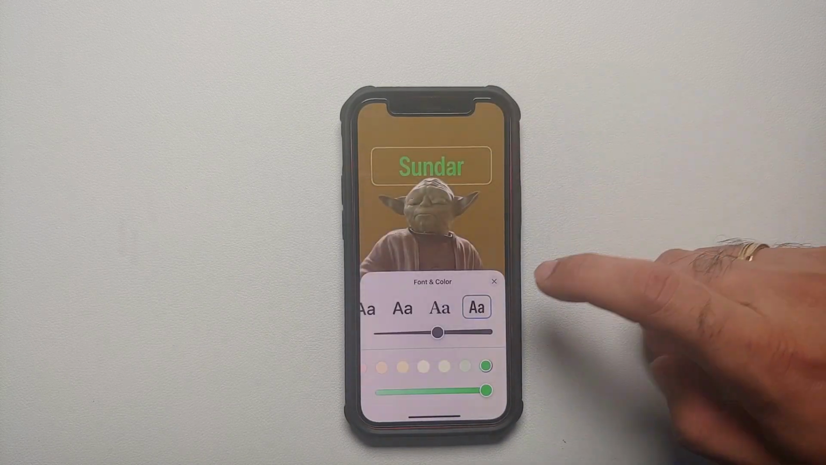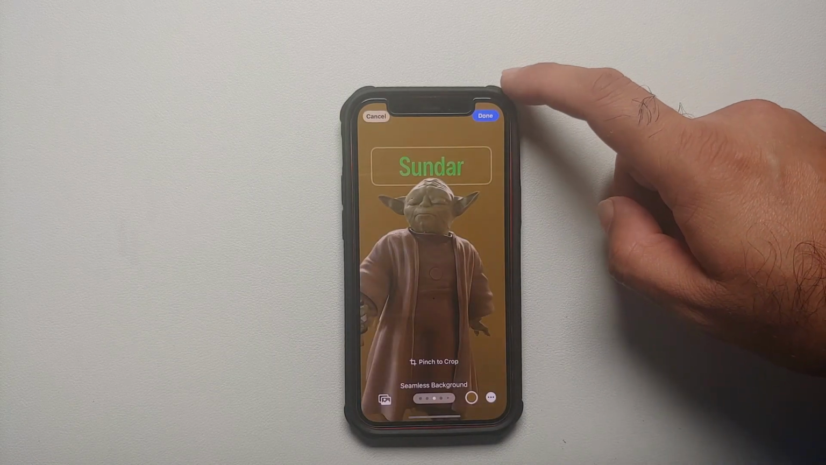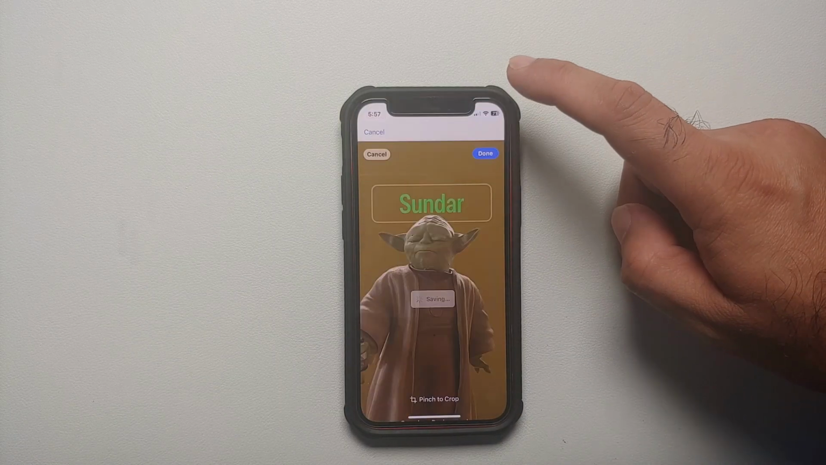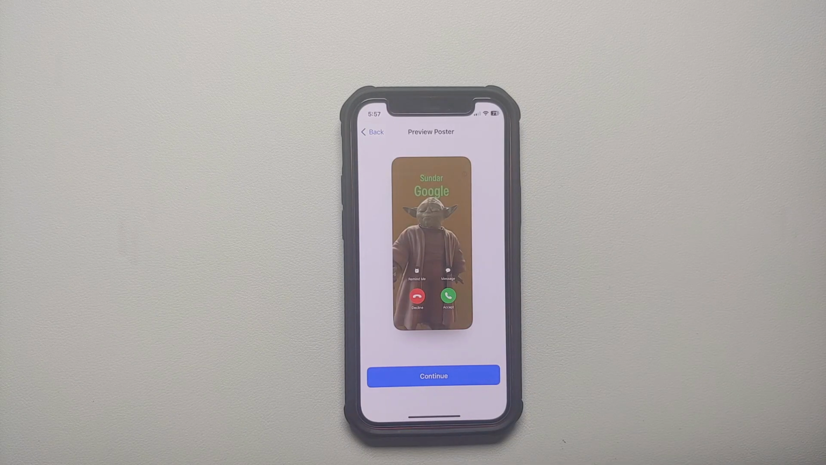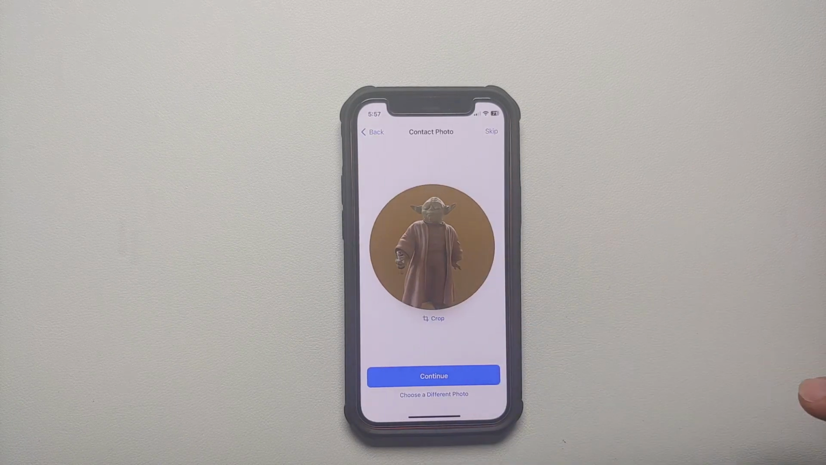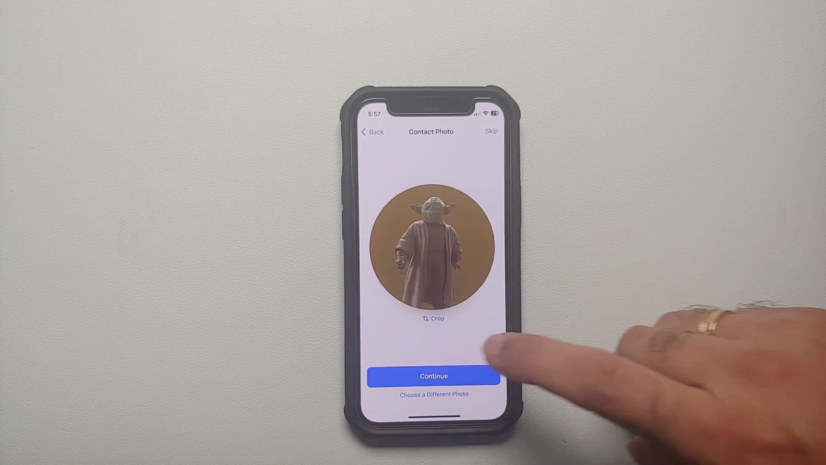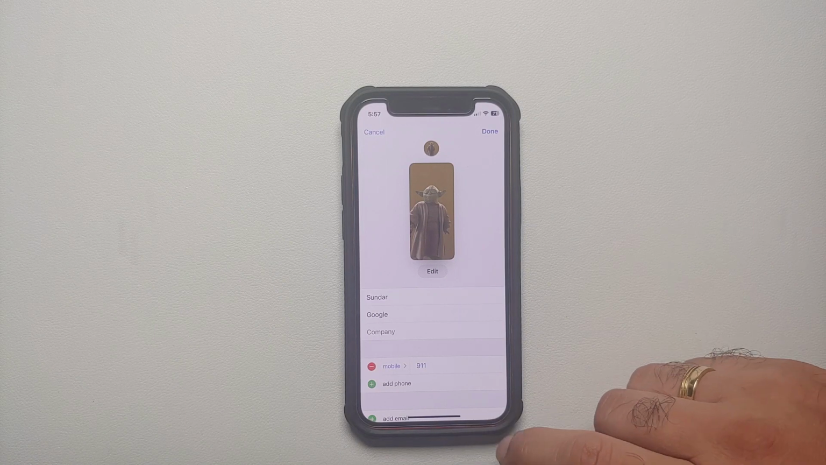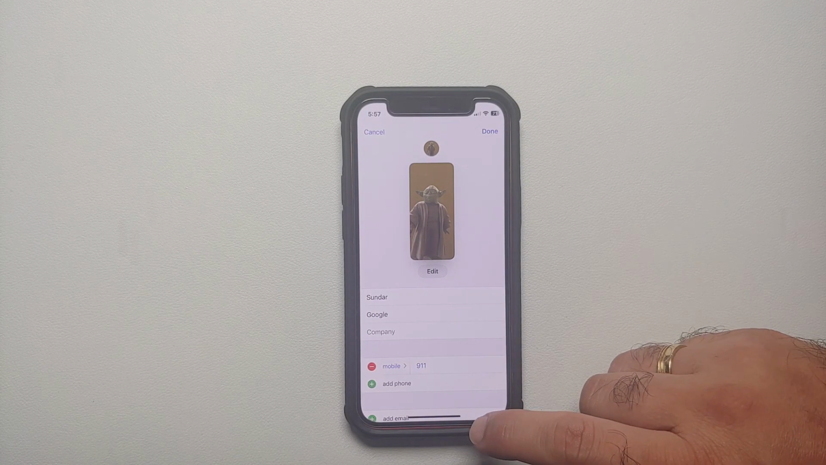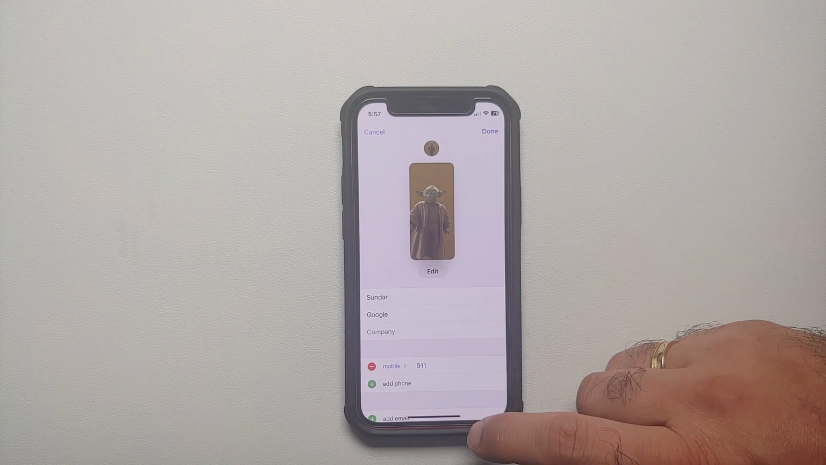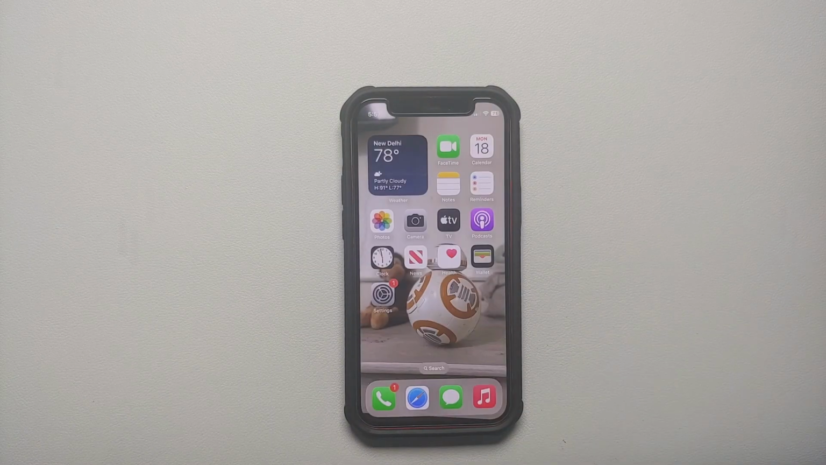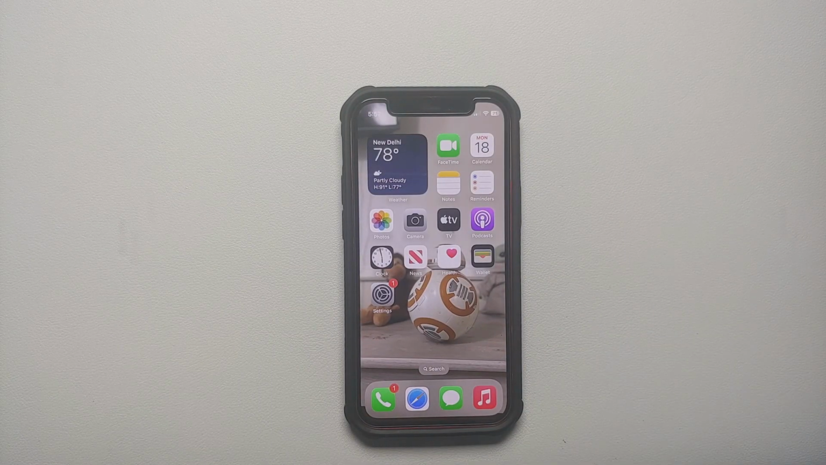And once we are happy with the results, we're going to say done on the top right. It is going to save it. Then it is going to preview the poster for us, and you need to select continue over here and then select continue one more time, and bam, there it is. We have successfully set up an awesome contact poster for my friend Sundar Google over here.